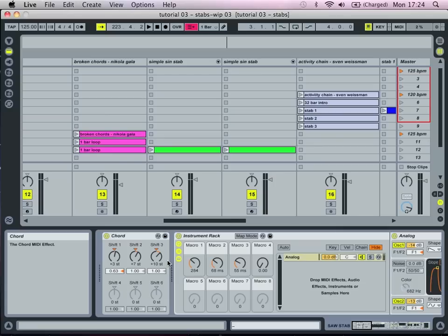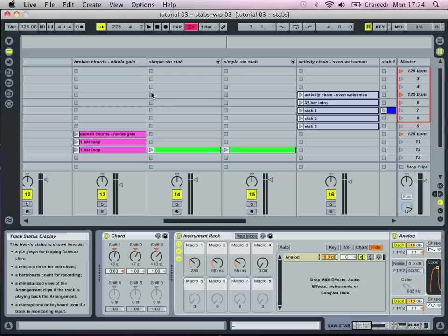So the first thing we're going to do here is recreate what I think I do a lot, and I'm sure what all you guys out there do as well, where you'll hear a sound, in this case a stab, and you think, oh, how do I recreate that? And here are just a few examples from MP3s that I bought from Beatport.